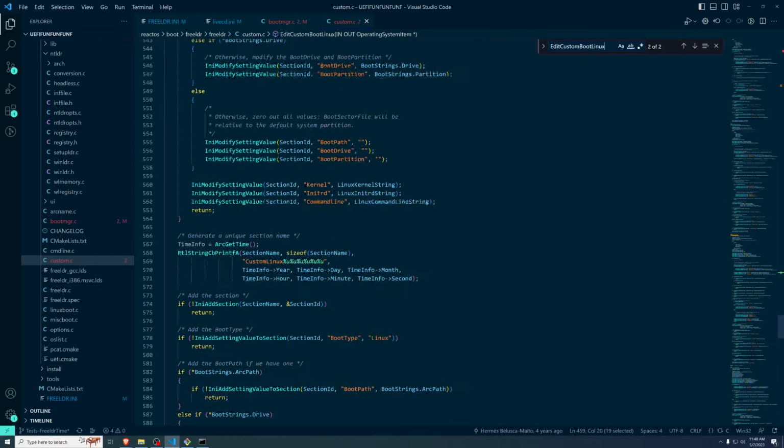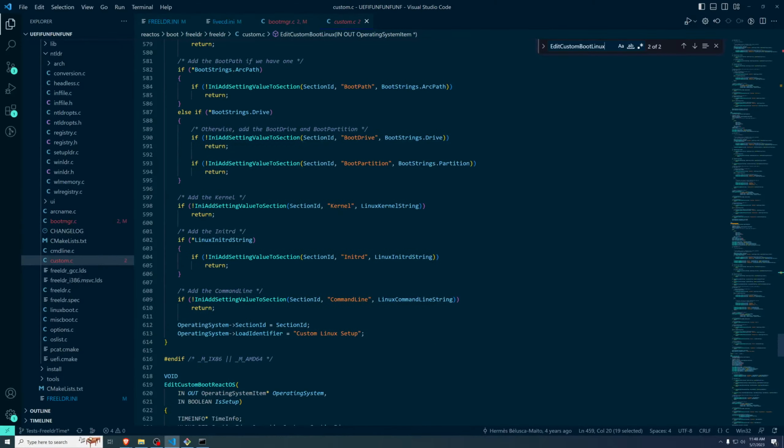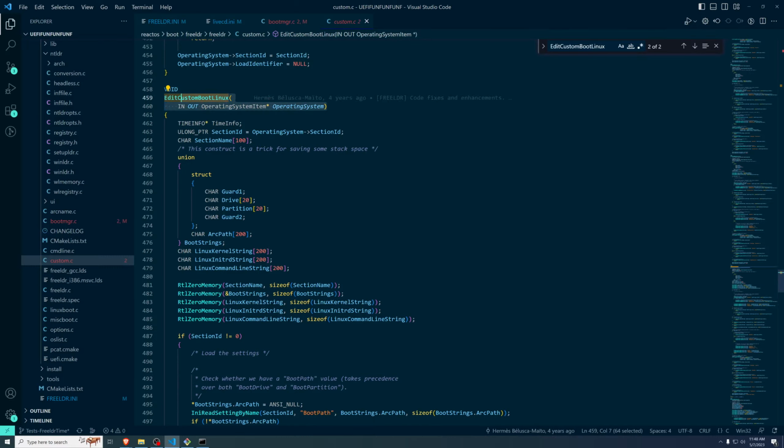Alright, so after this, we're going to have ifdef AMD64, and then edit custom boot ReactOS. This is not architecture specific. This is EFI specific.